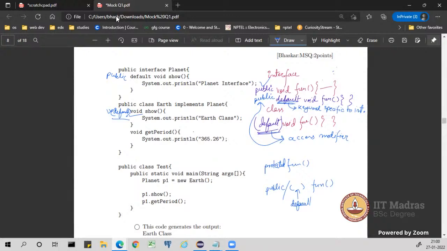So basically, if you keep it public, then also it is fine. This is a valid override, because you are reducing the restriction in the child class. But if you increase the restriction, then it is not overriding. Now here you are increasing the restriction, therefore it is not overriding.